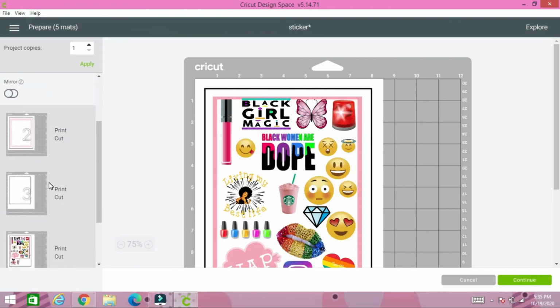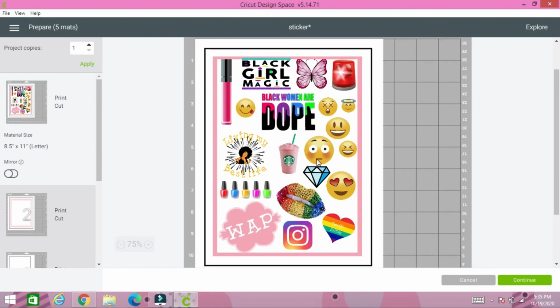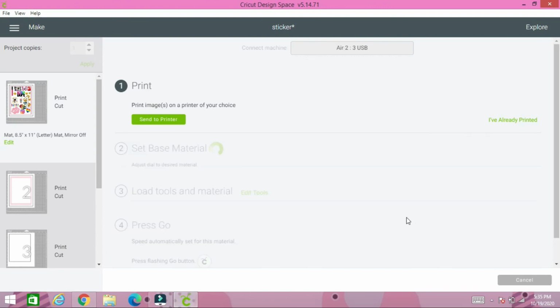So we have our stickers all on one mat. Ignore the bottom part. I do a lot of projects on one mat. You literally have all your stickers on one mat. They're going to print out in the shape that it is, and they're going to turn out amazing. And I'll show you in the end how they're going to turn out. So you're going to press continue, and then you're going to send to printer.